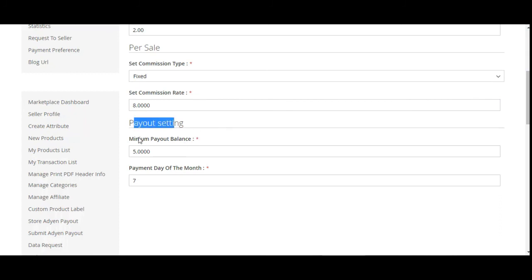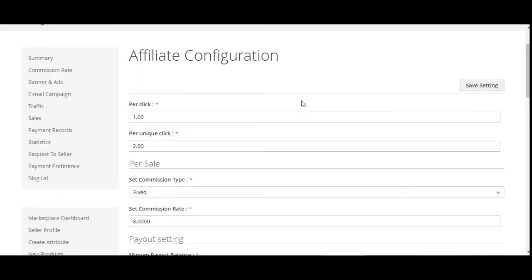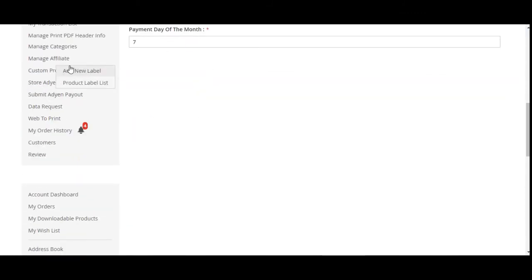Then you have the payout settings, when the payouts can be made. You can set up the minimum payout balance, for example $5, and when the payment would be done within the month. You can set up the day of the month when the payment would be made by the vendors to the affiliates. So that was about the affiliate configuration.